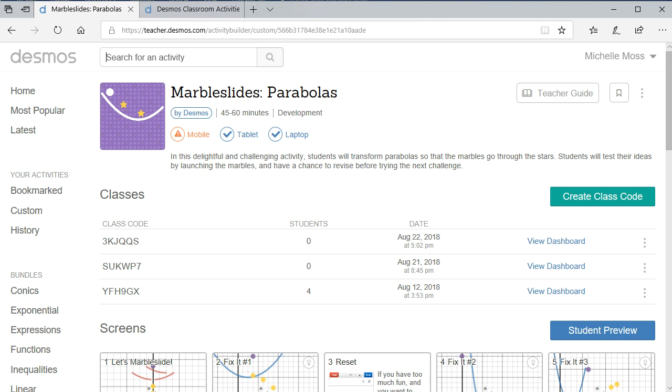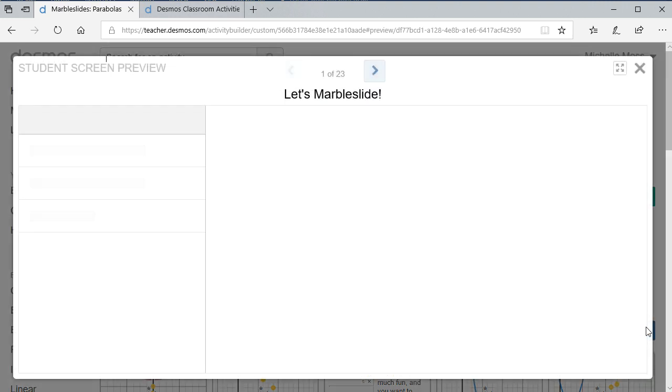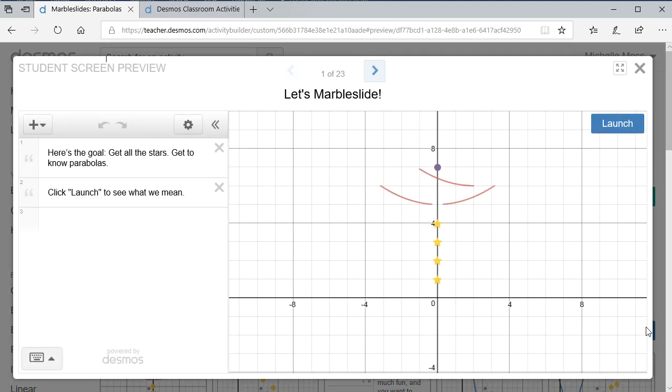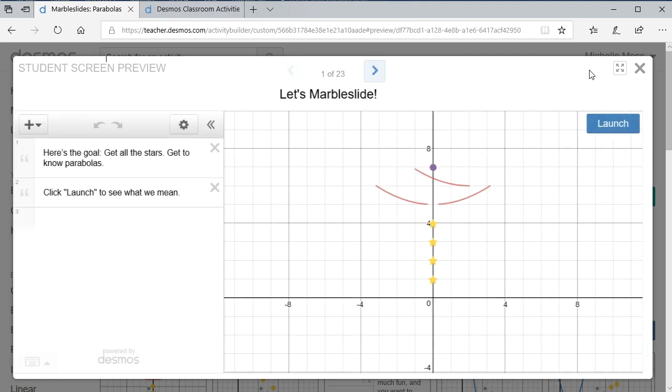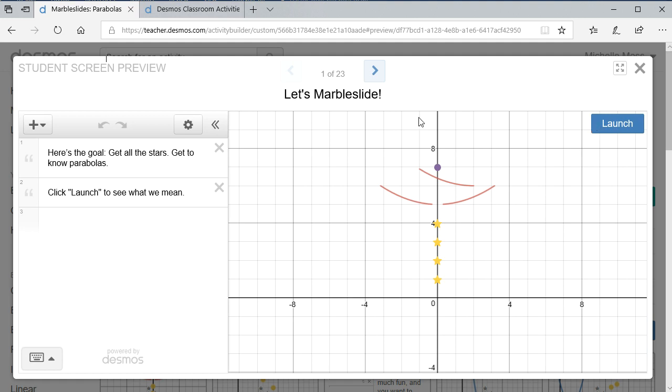So when you're doing the introduction part to the lesson, you can use the student preview on your interactive whiteboard, and that allows you to see what the students would see once they're logged into the activity. You can click through the screens freely, explain, launch, basically see everything as the students would see it. So if we click launch here, you can see the marbles flow down, collect the stars, success.